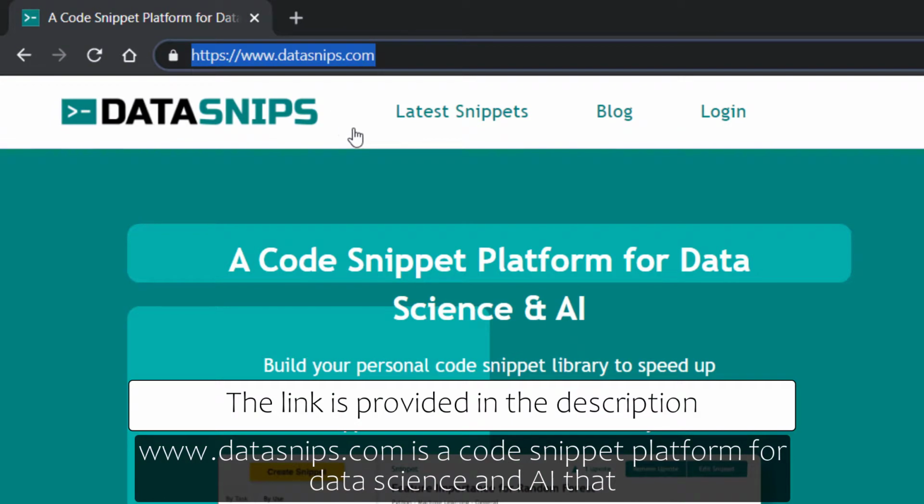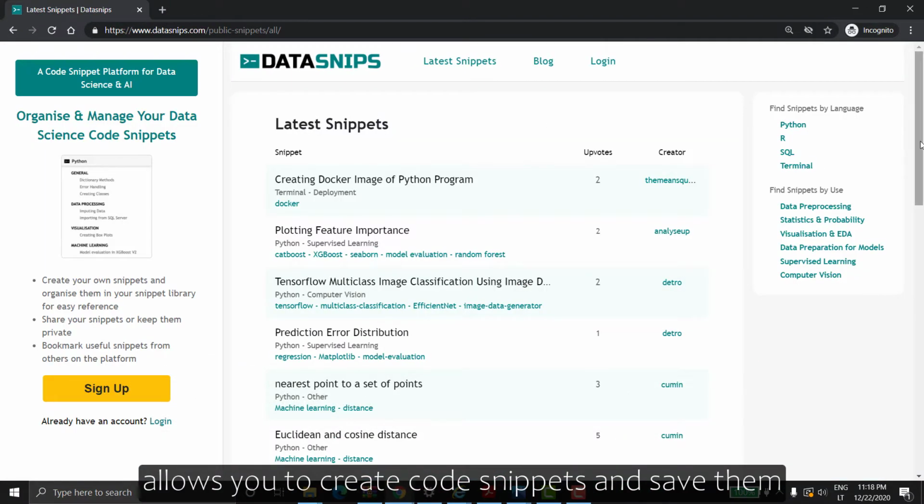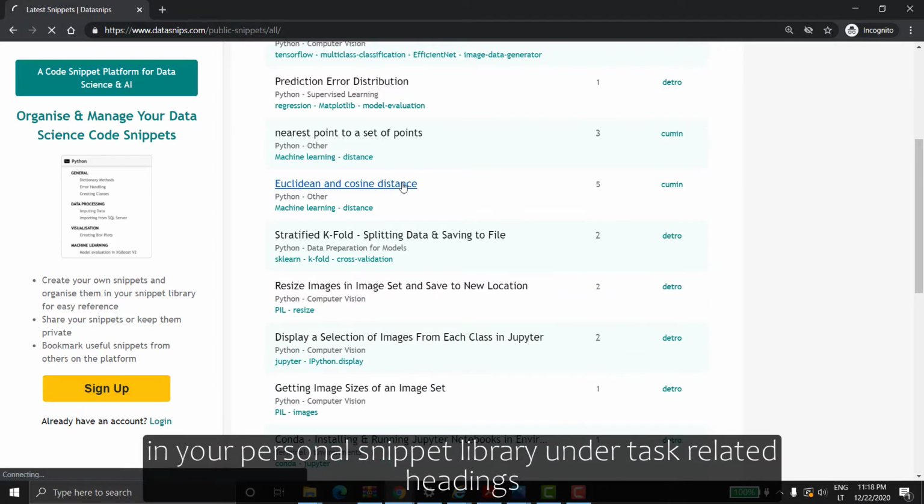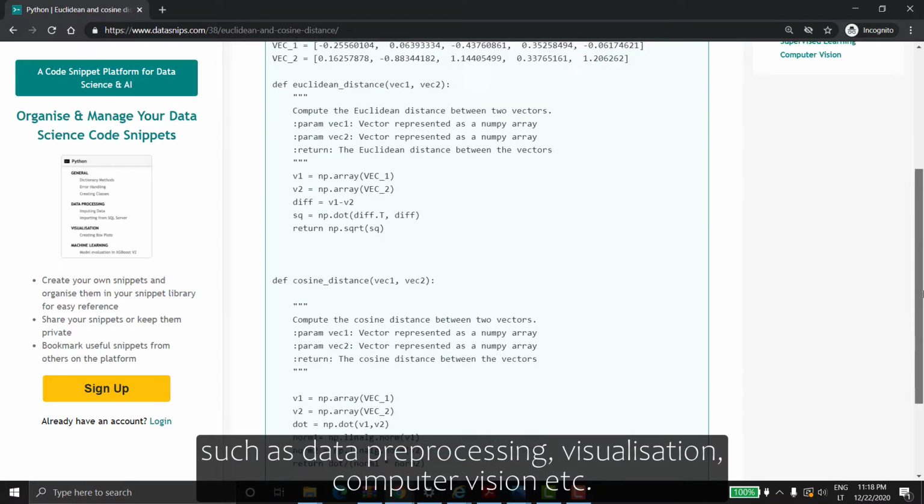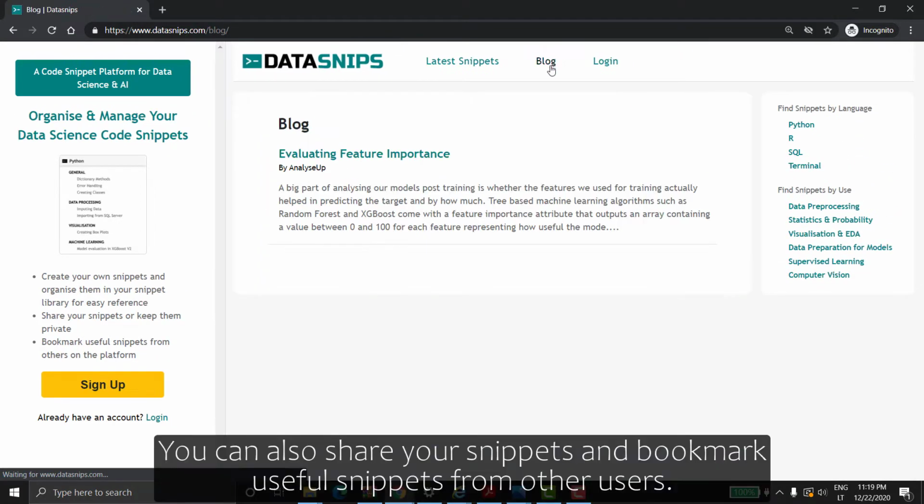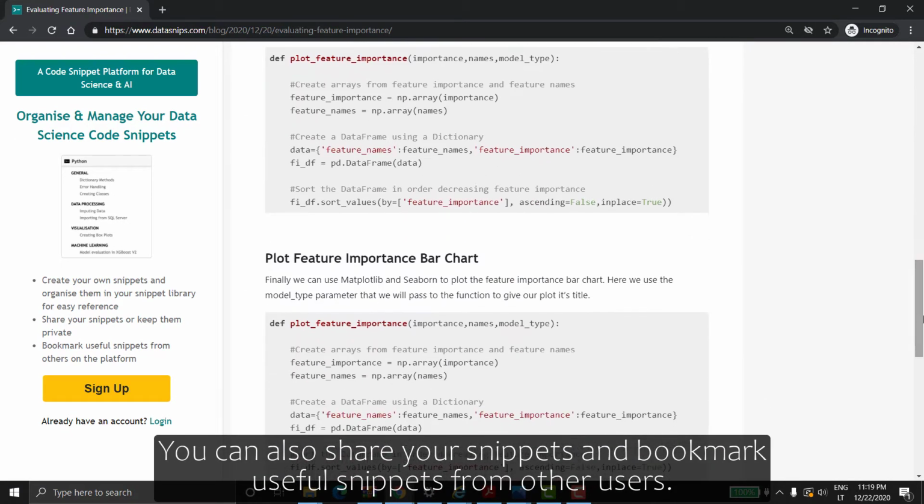Datasnips.com is a code snippet platform for data science and AI that allows you to create code snippets and save them in your personal snippet library under task-related headings such as data preprocessing, visualization, computer vision, etc. You can also share your snippets and bookmark useful snippets from other users.